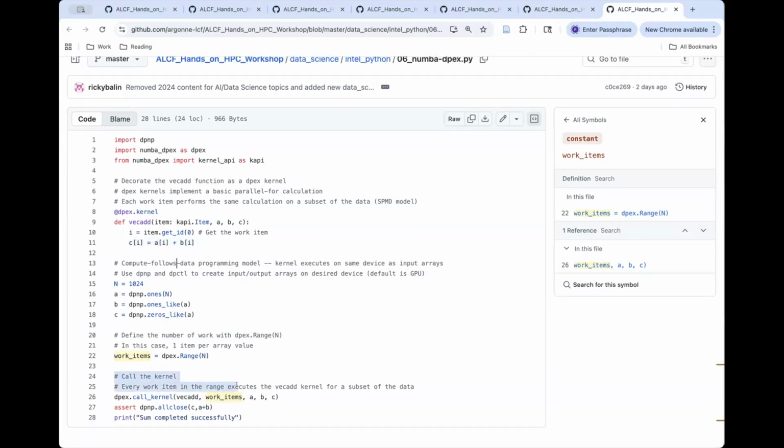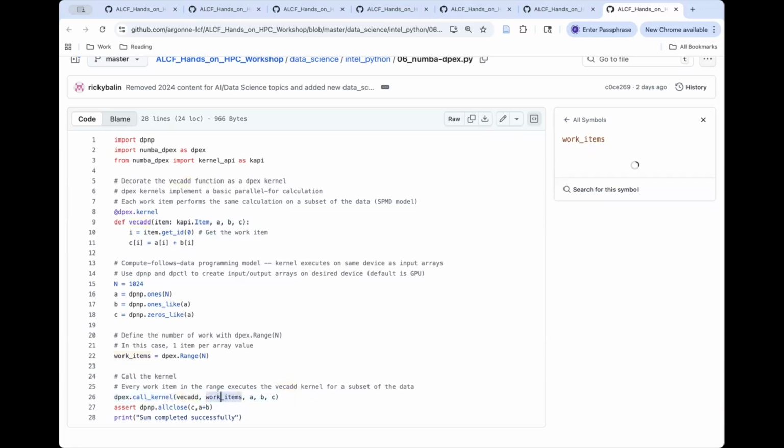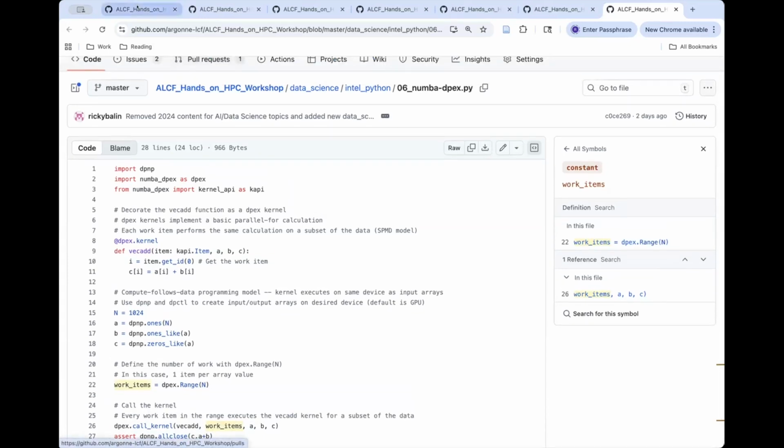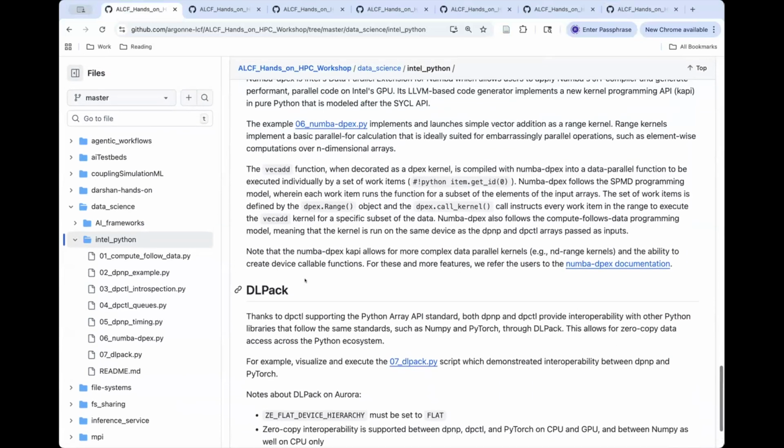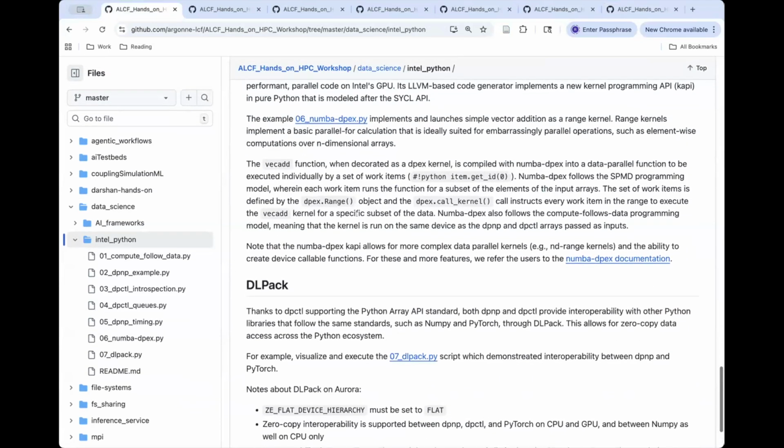Finally, at the bottom, you can see that we call this kernel. And again, as I mentioned, each work item in the range executes this spec add function, as you saw here. At the bottom here, you'll see how we actually do that. You need to pass the function that you're trying to run on the GPU, the number of work items, and then the input and output arrays. And you see at the bottom, we just do a simple check to make sure that the sum is actually computed successfully. So pretty easy example, but I think it highlights the main ideas behind NumPy DPEX.